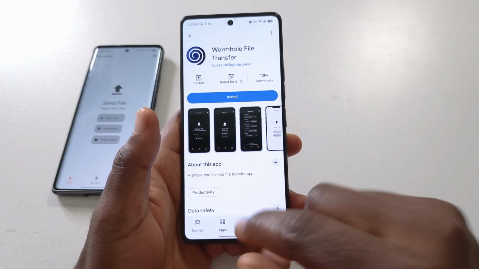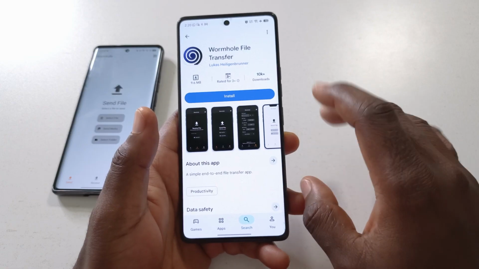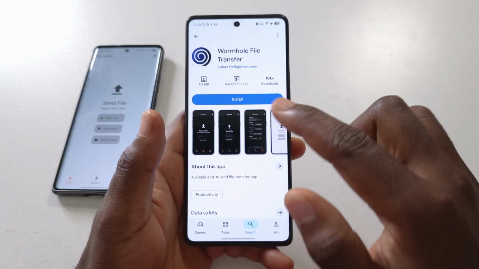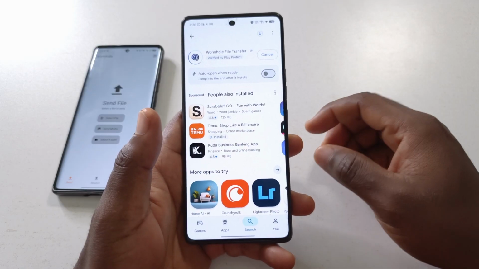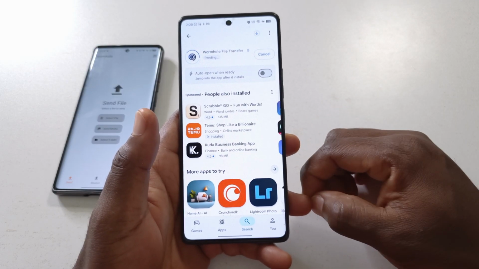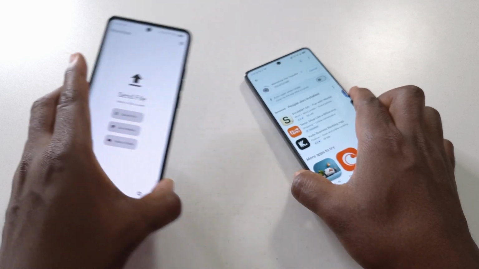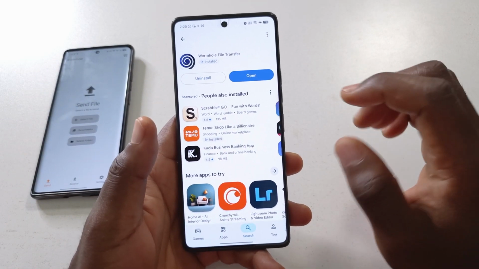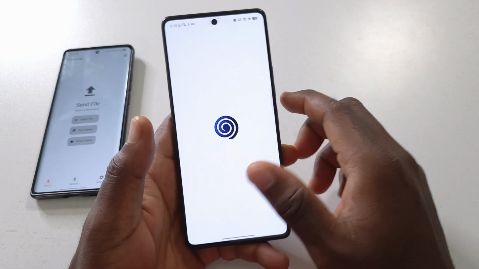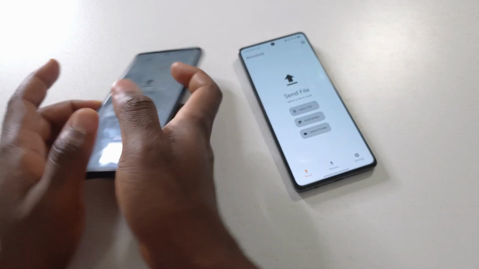So to install the app, you need to head over to the Play Store, double tap the search button down here, and then search for Wormhole. And when you see it, install it to your device. So I'll tap install and wait for a few seconds for it to get done installing. Also, I already have it on this device, so I don't need to install it again. Okay, so it is done installing. I'll open it and I'll just keep this one down for now.